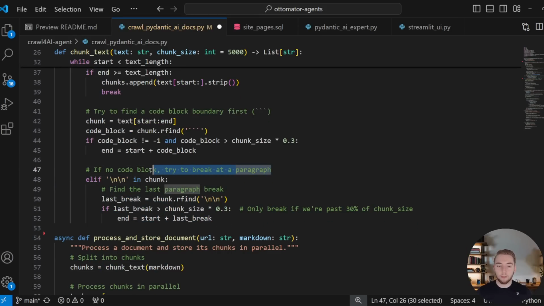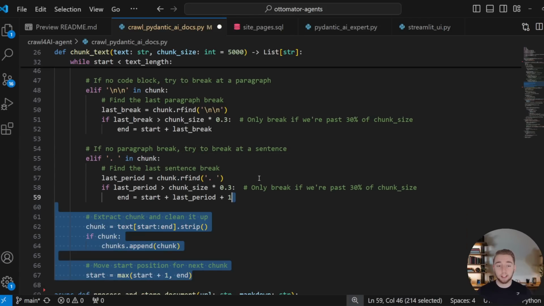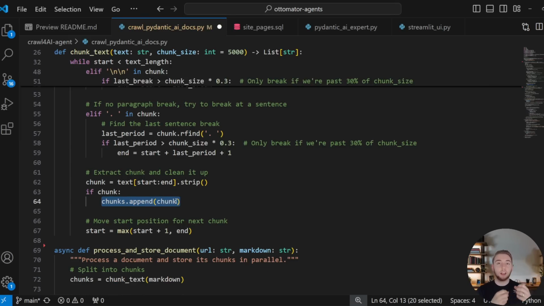And then I do the same thing for paragraphs and sentences as well. And so that way at the very end of a chunk, we are not split in the middle of a paragraph or a sentence or something like that. And then we just extract the chunk and clean it up. And so now at this point, we have a final chunk that we can add on to our list of chunks. And so when you combine all of these chunks together in this list, that creates that full document. So that's how we have basically just an array.